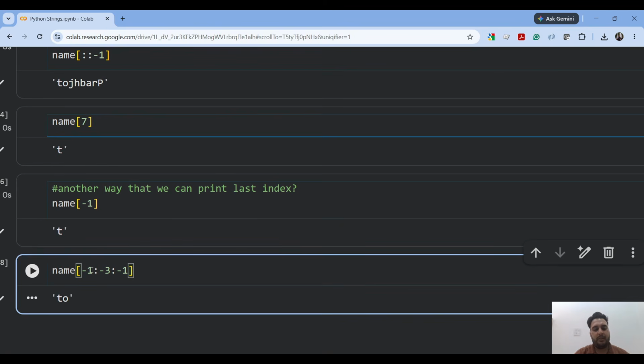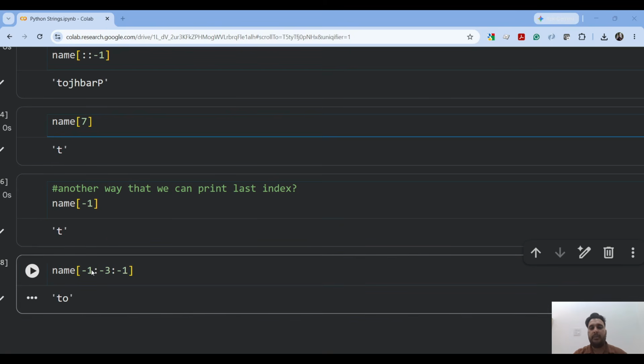So I hope with this you understand strings, string indexing, negative indexing and slicing.